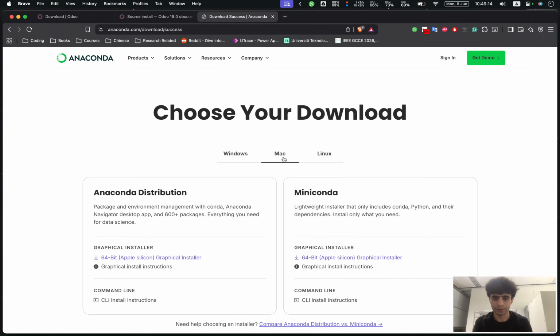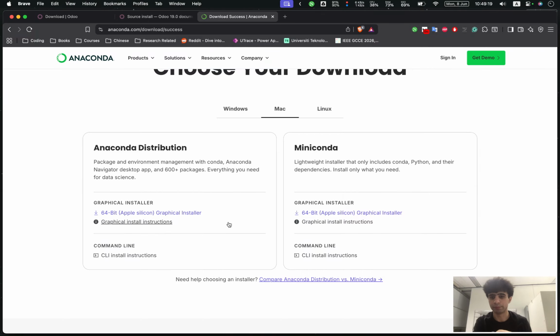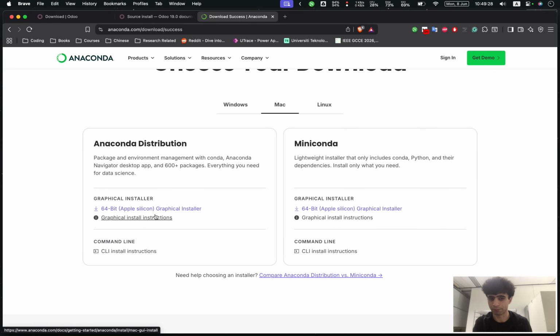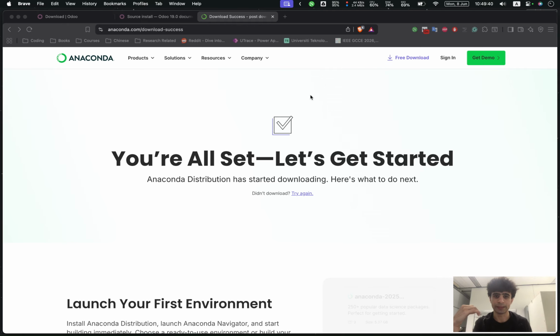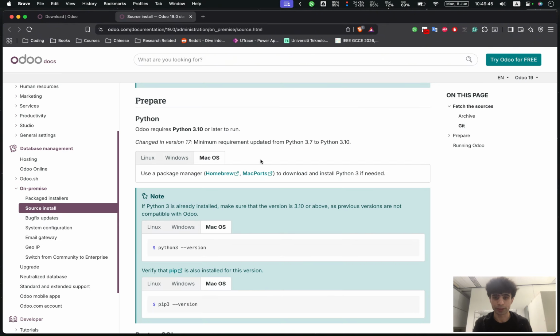Okay, here you need to click on Mac, and just to make things simple, you need to come here, 64-bit Apple Silicon. If you're using a Mac, by the way, since I'm using Intel Mac, it's not compatible. But for you, if you're using the M series, you have to download this one, 64-bit Apple Silicon graphical installer. You don't have to go for Miniconda, you have to go for Anaconda. Upon clicking it, it will download the setup, and it's an installer. I'm just going to cancel it because I've already installed it, but I won't install the bootcamp version.